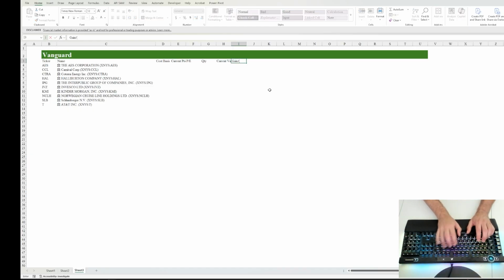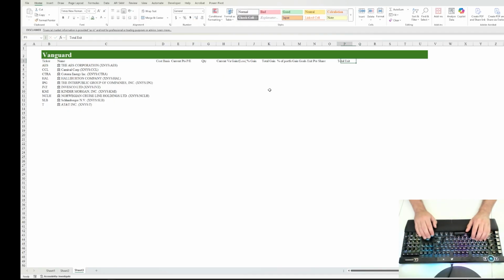gain, loss, and percent gain, total gain, and then an important one is your weighting of the portfolio, so percent of portfolio, and then gain goals, goals, not goalless, and exit per share. So this is what it's going to be if you exit at your goal point. This is the price it's going to be. Total exit or price per share that's going to be.